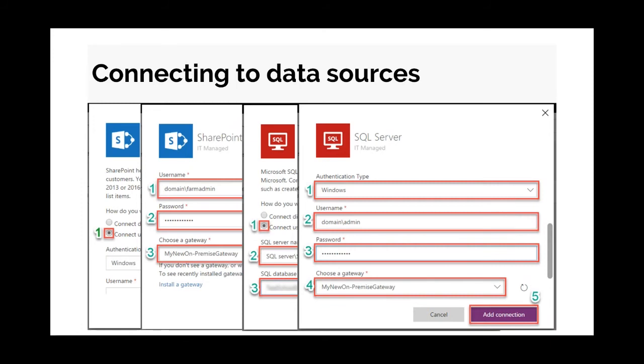Using a single on-premises data gateway, you can create multiple connections to connect multiple on-premise applications to the Office 365 applications. For example, if you added an on-premise SQL connection by signing into Power Apps, then you can also use that same SQL connection for Microsoft Flow.